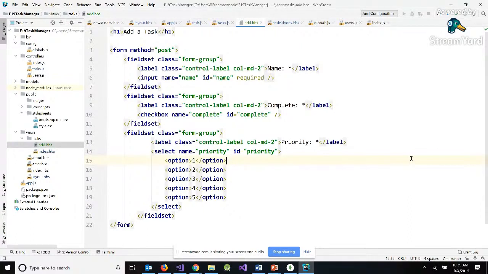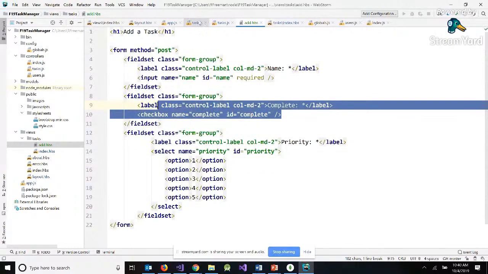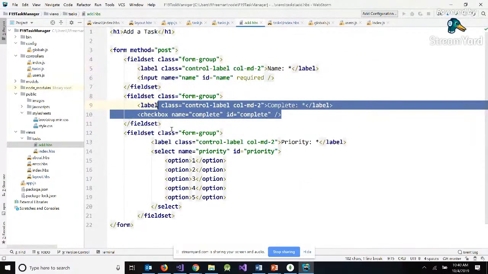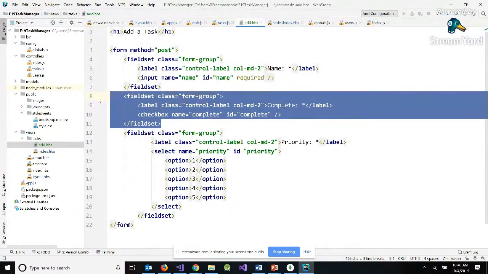In fact, I don't know, should we even have the complete box or should we just assume all new tasks are not complete? And if they're complete, there'd be no point tracking them in our task manager. So we probably don't even need this. Well, our task model already says the default is false. So we probably will want this on our edit. We don't need it in the add. We can take it out.